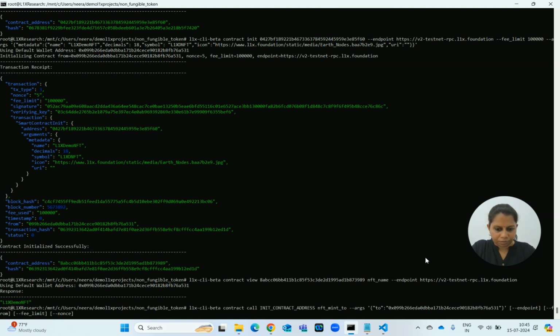I'll also change this init contract address, so that we don't miss it. So this is the init contract address where we want to mint the NFT. This is the address that we have specified. Okay, we need to specify the endpoint as well. Our endpoint is the testnet endpoint, which we have used here, right? So I'll just simply copy it from here.